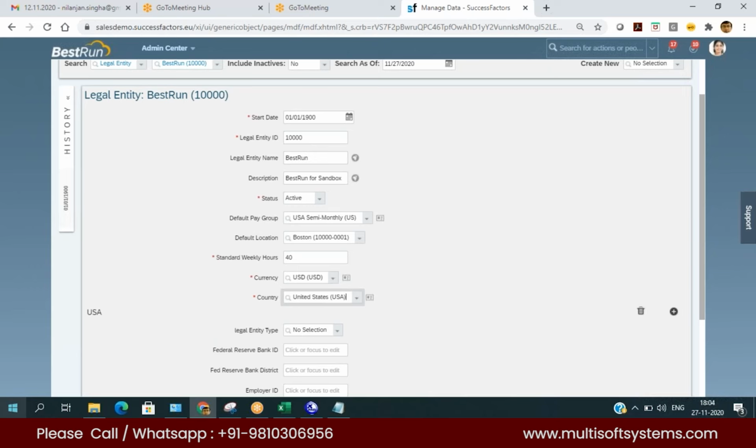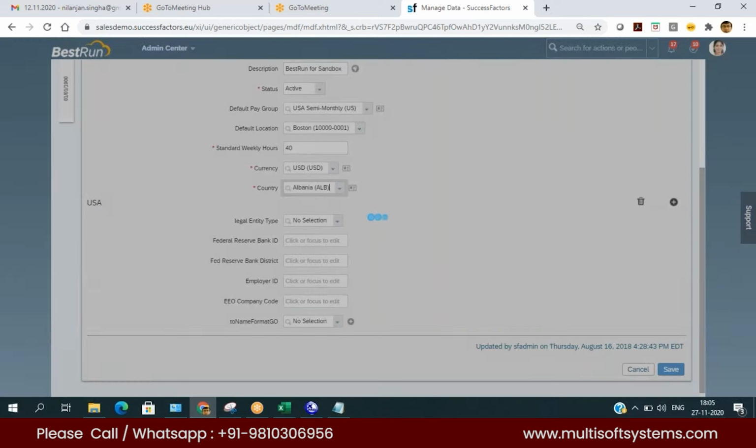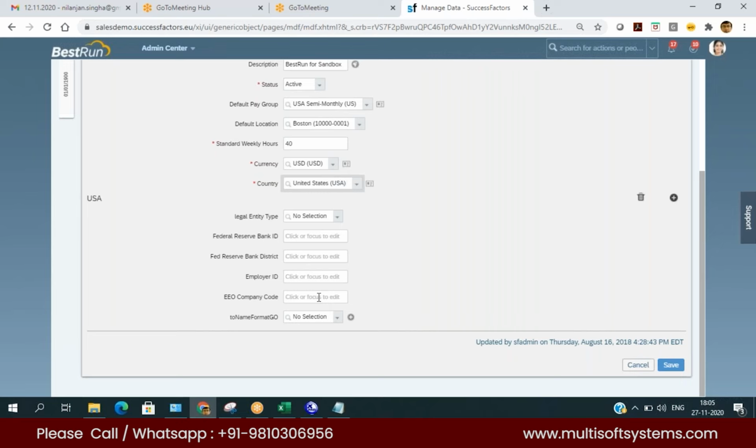So when I'm making a legal entity, I have to maintain all these fields for that particular legal entity. What is the country, what is the currency, and depending on the country, whether any further fields need to be maintained here. These extra fields that you are seeing are country specific. If I change it from USA to a different country, they will go away. So what you see here when I say USA is basically a child object, and legal entity is the parent object.